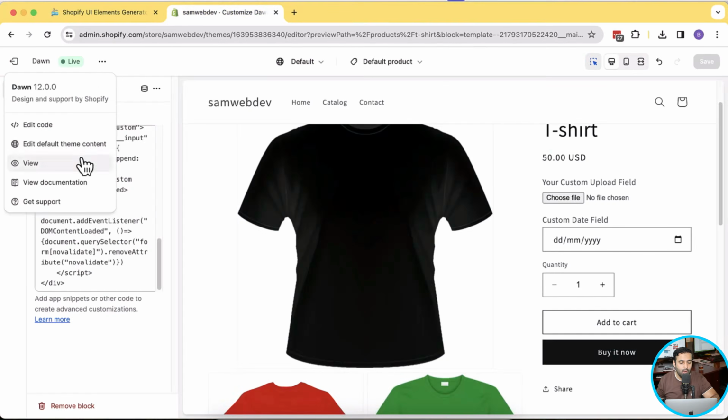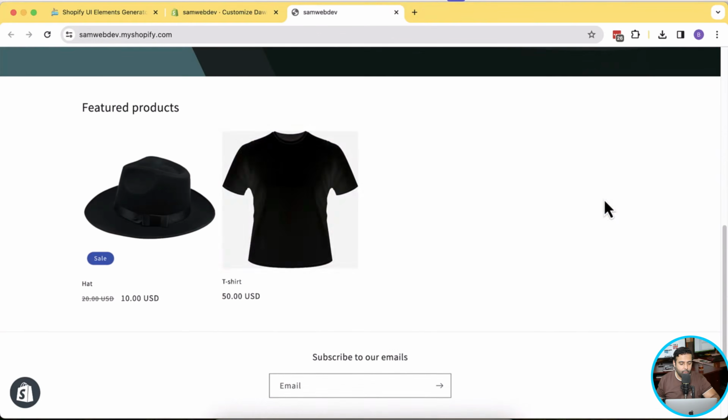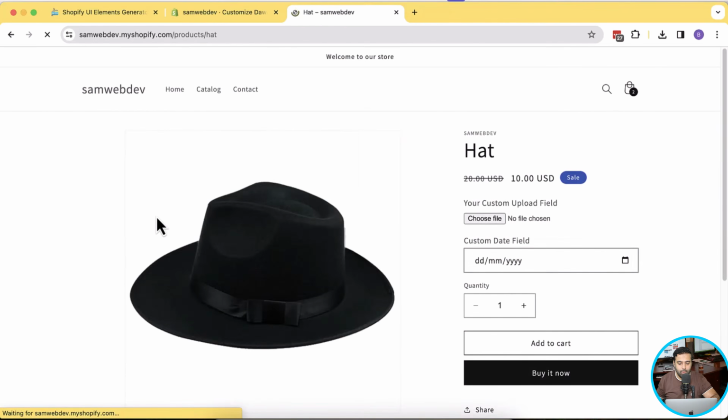Now you must be thinking, what if you want these fields to show up on a specific product? What if you don't want these fields to show up on all of the products of your store? Currently it's set up in a way that it will show up on all of the products. For example, if I go to the other product which I have on my development store, this hat product, you can see all of these fields are showing up on that product as well.